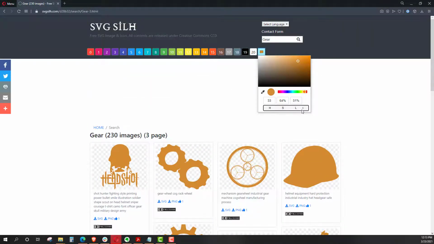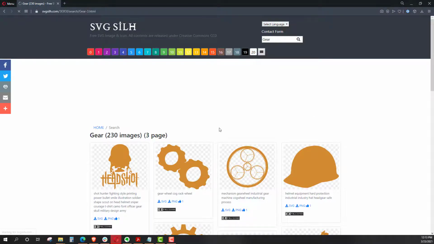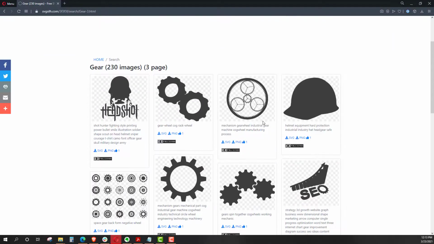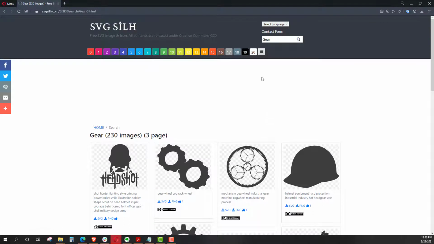Or maybe I want it to be more of the gray on my site. I click down here again to the hexadecimal, and I'll use the gray that I normally use, which is 3F3F3F. Click enter, and now everything will be that kind of charcoal gray. So you can see that I could use that however I prefer.